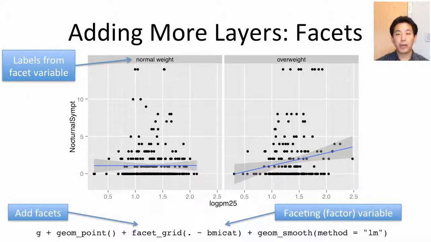So another layer we want to add is the facet. This is the final layer to reproduce that original simple plot that I made with ggplot. Here the facets are going to be determined by the BMI category. I want to compare children who are normal weight and children who are overweight. That's going to be two separate plots, but I want to plot the same relationship in each one of those windows. That's what creates the facet.